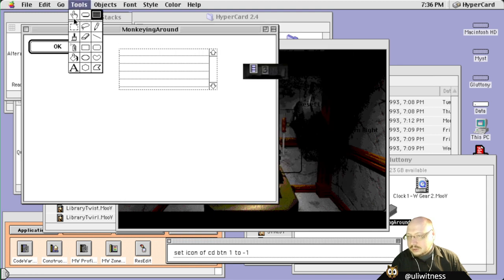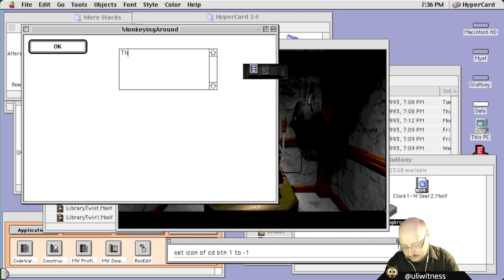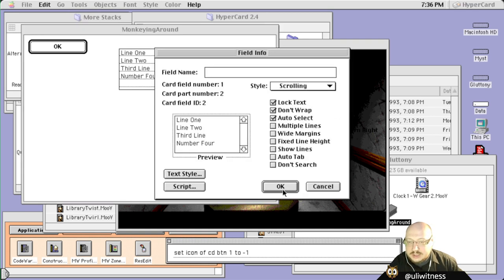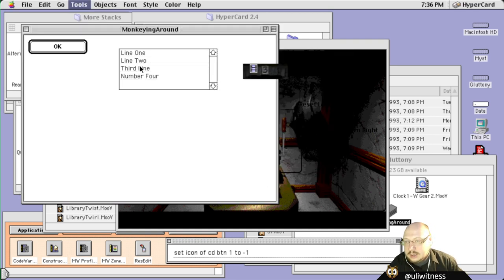And you can do line 1, line 2, third line, number 4. And then you say lock the text. And then you can click something to select it.